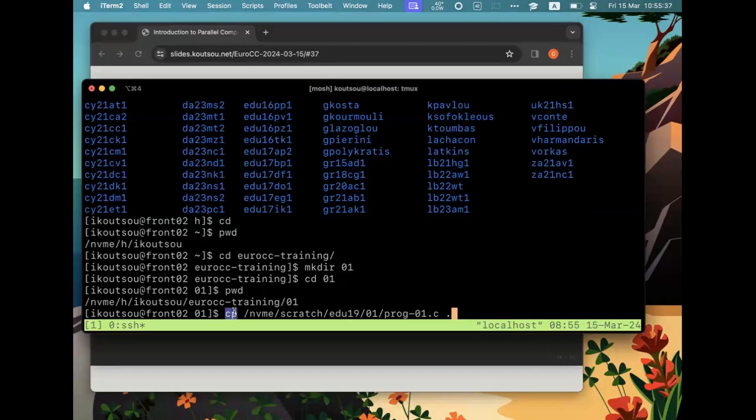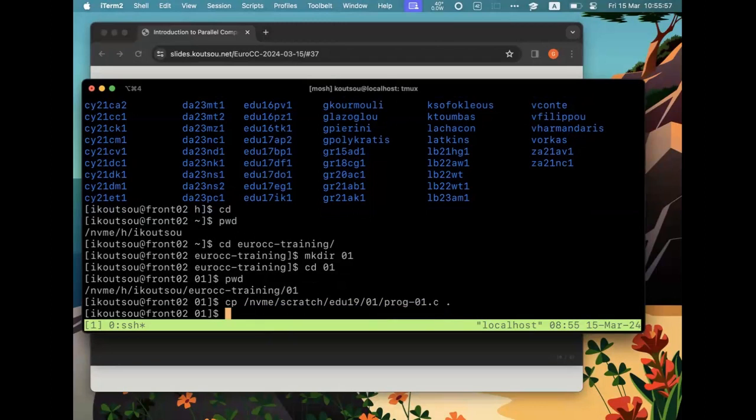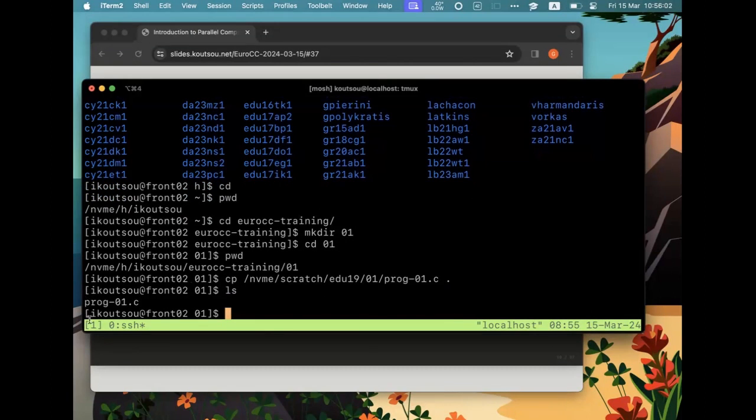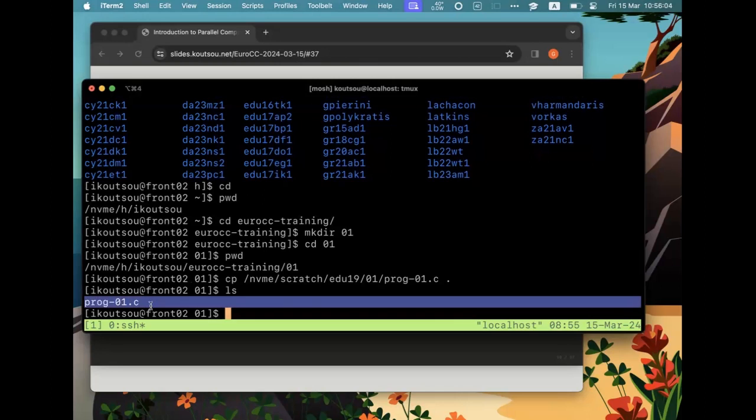But let me just explain what this means. So this is the copy command. It means copy, right? cp, copy. And it takes two arguments, the file that you want to copy and where you want to copy it to. And remember what I said, dot is an alias for here. So you're saying copy the file to the directory that I'm currently in, is what this says here. Okay, that worked. And if I list the current directory, I see the program there available. Okay.